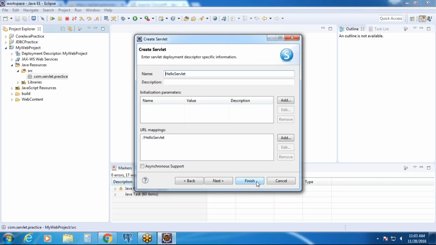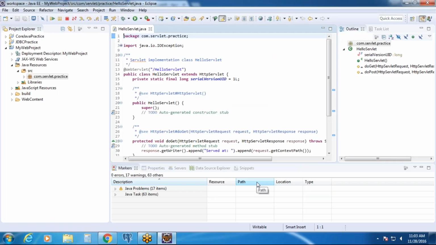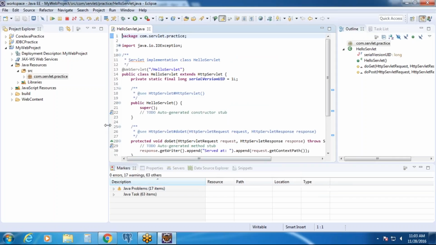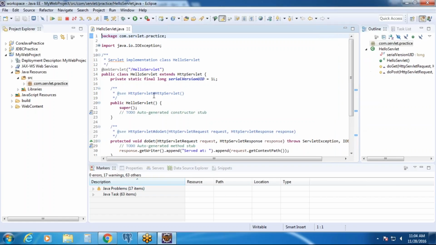Right. So that is your name, and any description you want to provide you can do. No need of anything else at this moment. Just say finish. Right. So there you go. Inside your package, it has created a new .java file, HelloServlet.java. Right. And at line number 3, it is importing some packages.